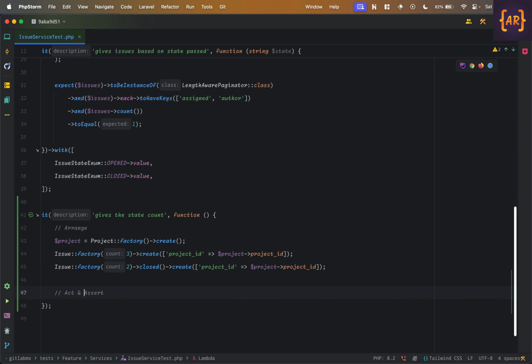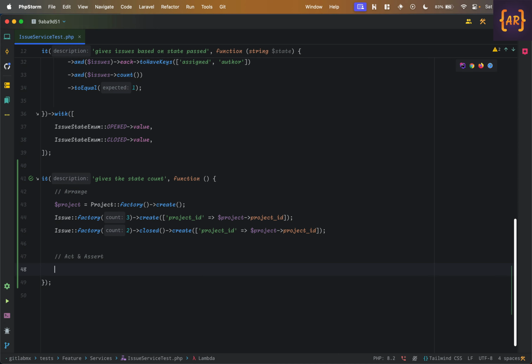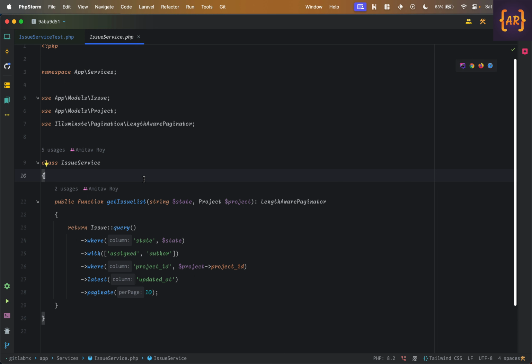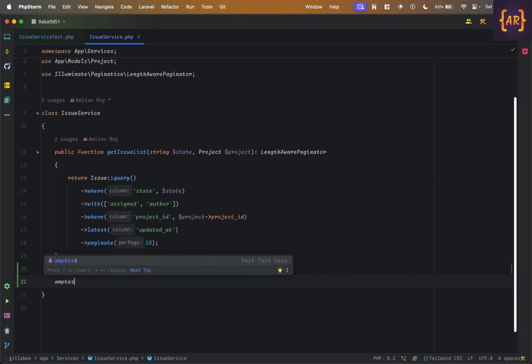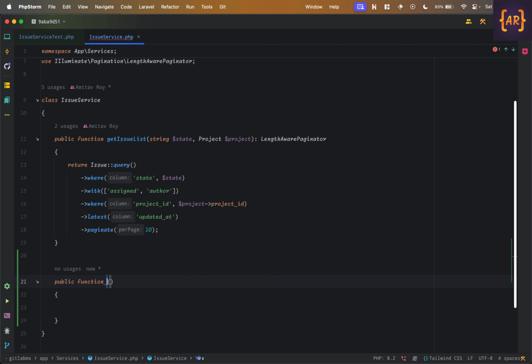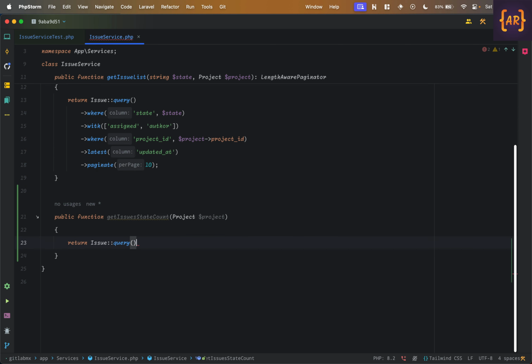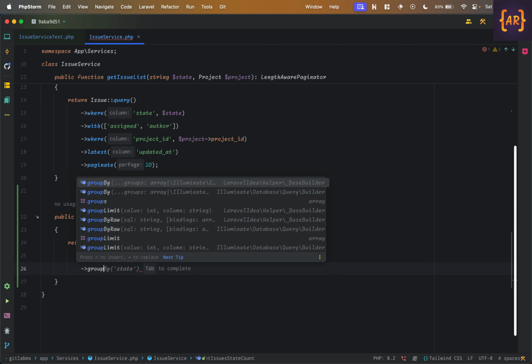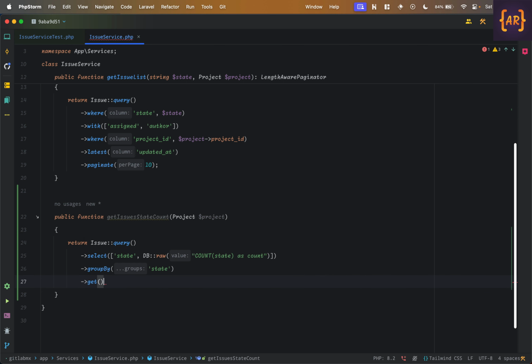Now we will act and assert. The first thing is I get the instance of my service, I open up my service, and in here I will have a method which will give me the data. The method will be getIssuesStateCount. I can just pass the project because that's the only where condition that I will have. Now in here, I will return the issue query. I'll select the state and I'll do DB::raw, count as count. Yes, that's not star, but I will count the state. I'll group by the state again, and then I'll do a get, and that is being returned.